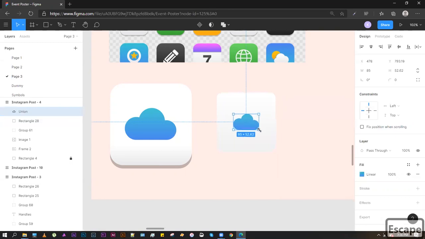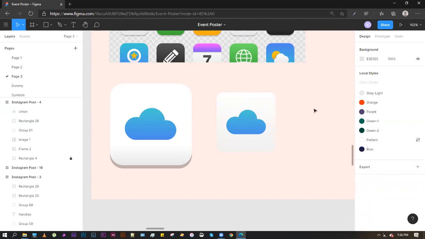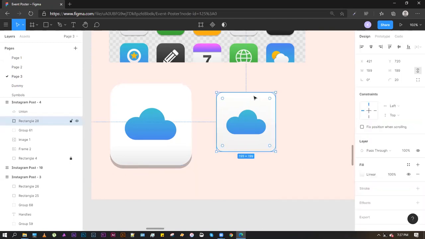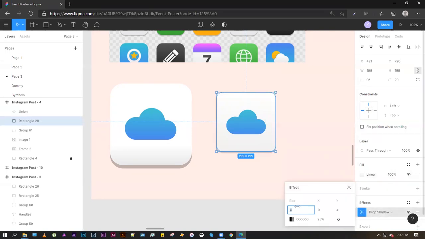Let's click on this and expand it by holding the shift key and expanding it outwards. You can also see that it has a shadow, which can be done by clicking on this rectangle, going to effects, and clicking on the plus icon. Now the shadow is blurry, so what you can do is click on this sun icon and change the blur to 0. So it has a solid shadow now.